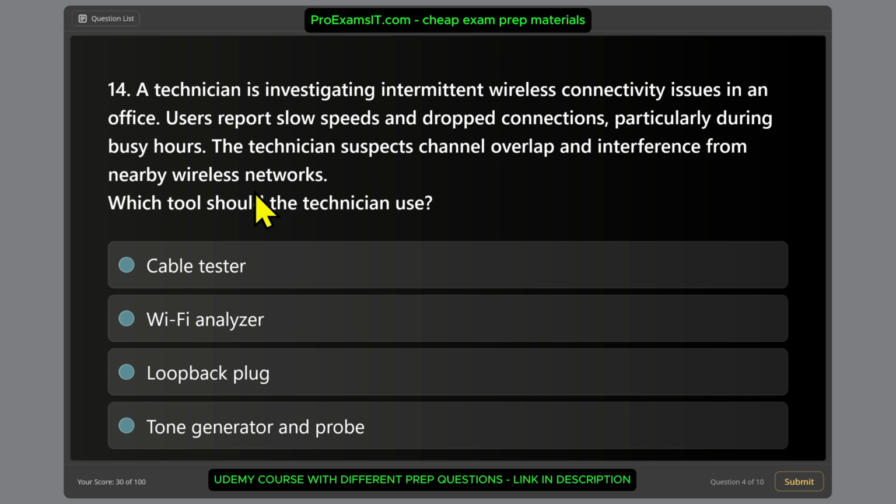Question 14. A technician is investigating intermittent wireless connectivity issues in an office. Users report slow speeds and dropped connections, particularly during busy hours. The technician suspects channel overlap and interference from nearby wireless networks. Which tool should the technician use? Cable tester, Wi-Fi analyzer, loopback plug, or tone generator and probe?